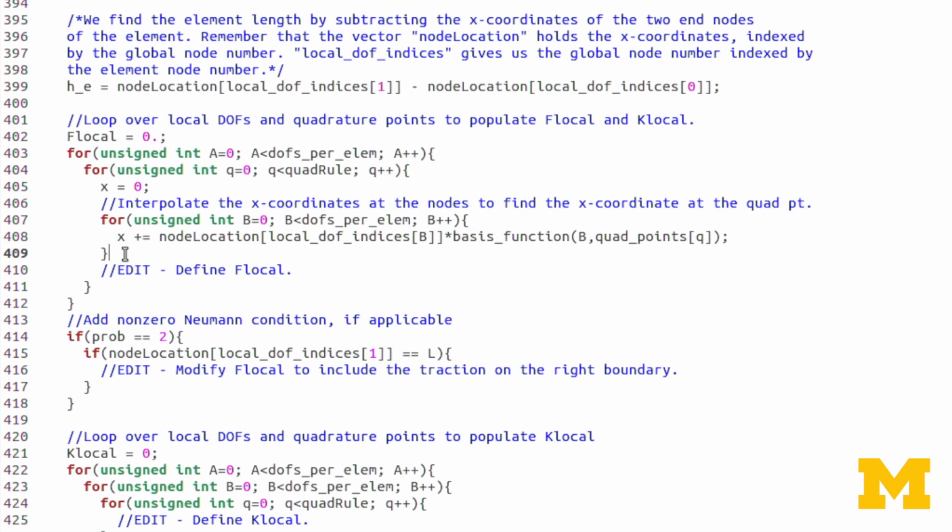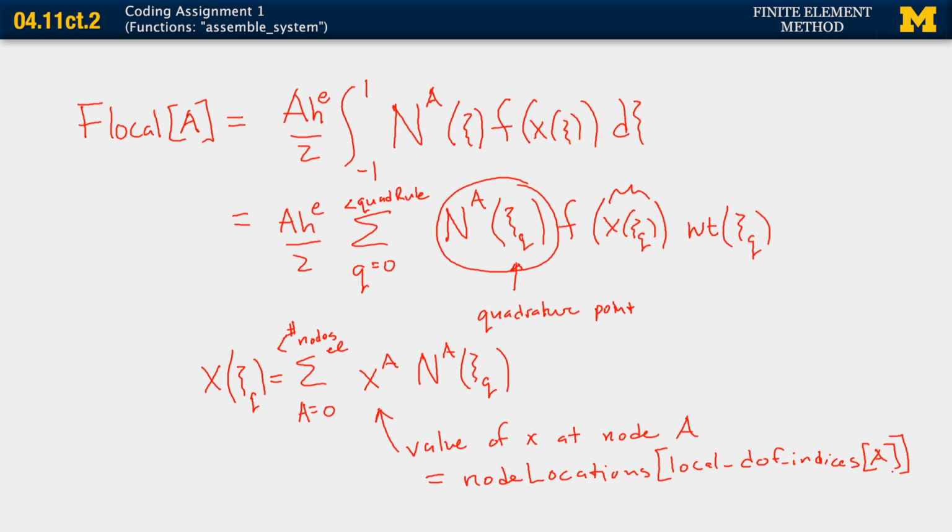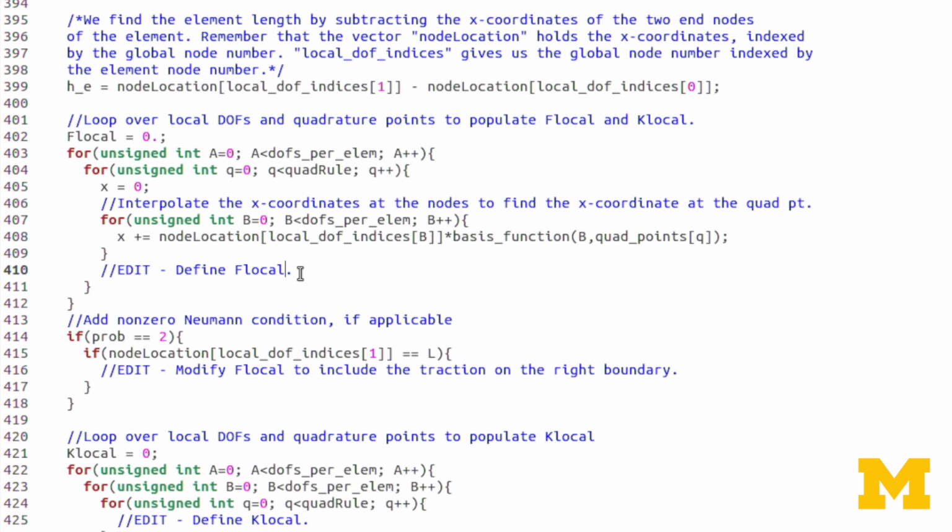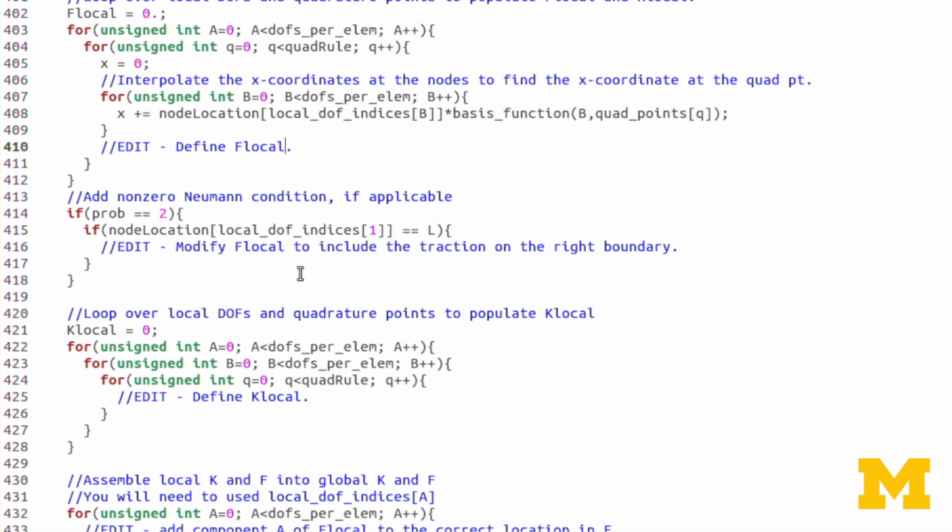This is where you have to start doing it yourself. Now that you have x, you'll need to evaluate f, evaluate N_A, and essentially just create this integrand, what was an integrand and is now the inner portion of the summation. And you will use that to define f local at A. So you'll need to do that. Now that takes care of the body force.